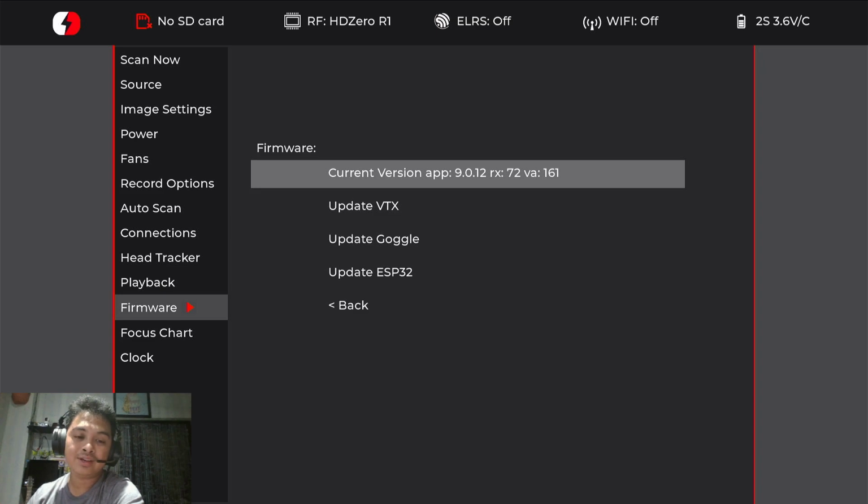The reason is I don't have the updated file for the VTX. So the menu that is being shown in the goggles and the VTX is not in sync, so I have to downgrade. I think the beta firmware is only for the goggles and the analog, so I have downgraded.